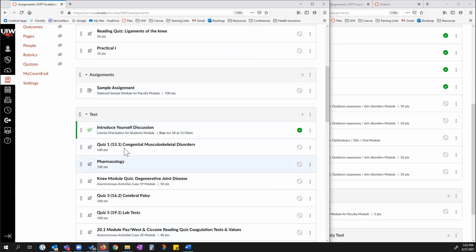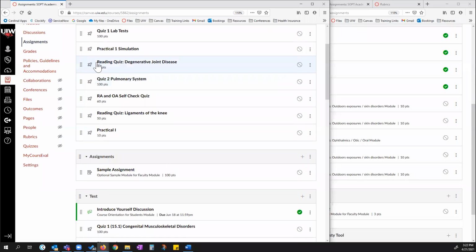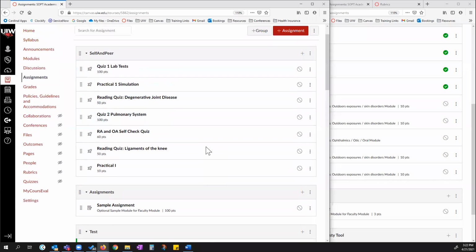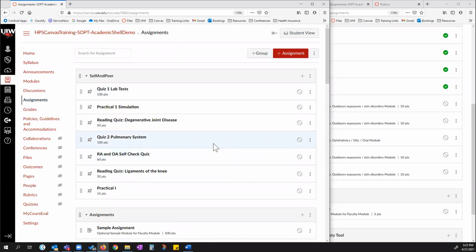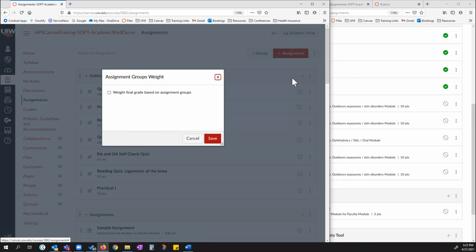And once I've organized that, every row that you see for every item is going to have a column in the gradebook, and every group is going to have an average column in the gradebook. The additional thing on top of that calculation is being able to weight your groups. So in the top right, you've got 3 dots, and you can choose to do assignment groups weight.